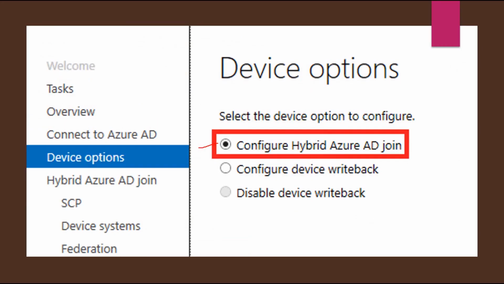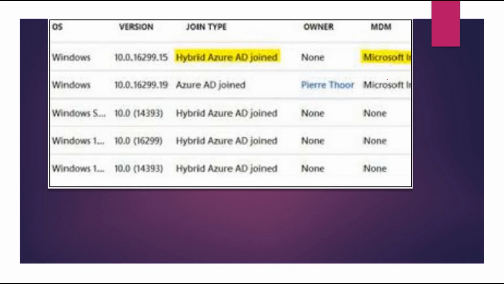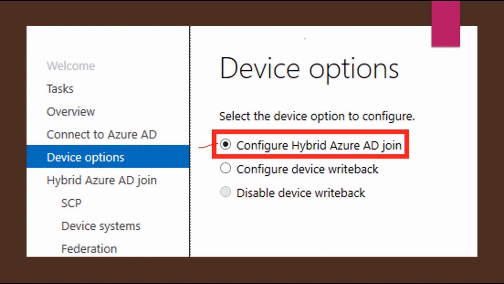Okay, so once the sync happens, when you go into Microsoft Intune, Azure AD devices, as of now the device is not enrolled to Intune. It is only joined. It is only hybrid Azure AD joined, right? So now if you go to Intune, Azure AD devices, you can see under the join type that the device is hybrid Azure AD joined. Again, the device is not enrolled yet. So I just wanted to clarify what hybrid Azure AD join is.